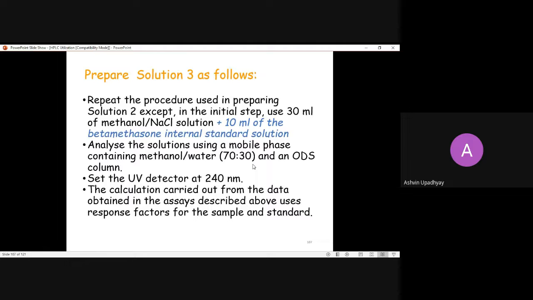Okay. So, again, this is the first, the second, the extraction. The third one is the final solution to be prepared with betamethasone considered as an internal standard and analyzed with the methanol water mobile phase and ODS column. And here the lambda max is selected as 240 nanometer.